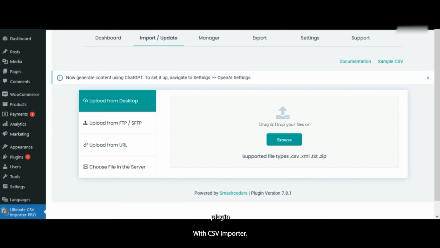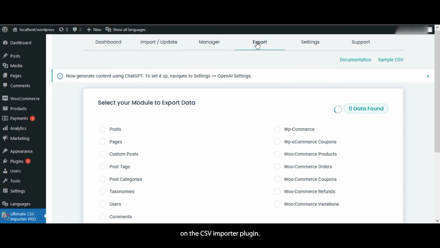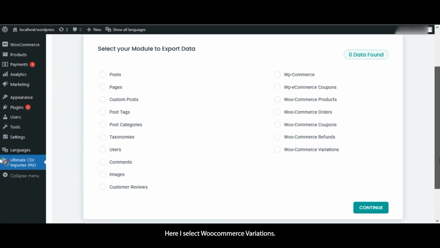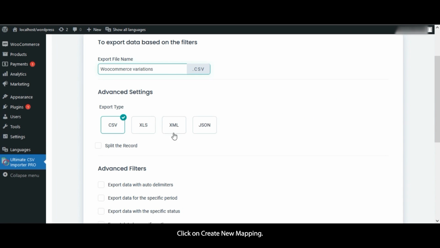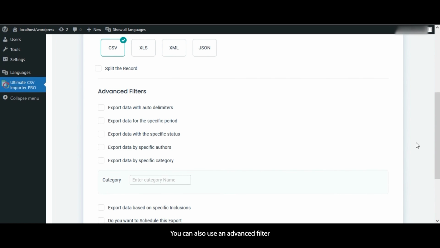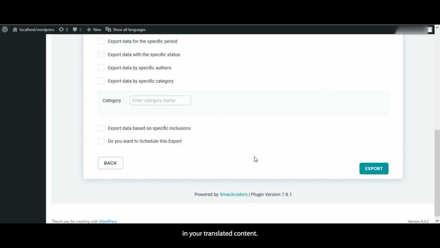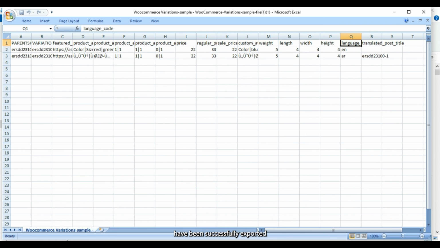With CSV Importer, you can also export your translated content with your desired file type. For that, navigate to the export option on the CSV Importer plugin. Select the post type. Here I select WooCommerce variations. Click on create new mapping. Provide the file name and file type. You can also use an advanced filter to export your desired fields in your translated content. Click on export. The WooCommerce variations have been successfully exported as CSV on my local computer.